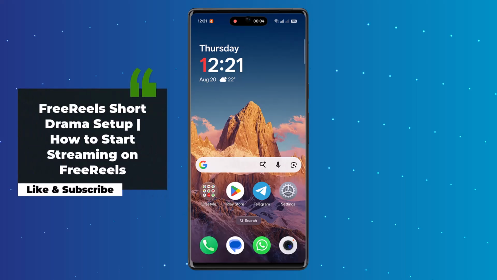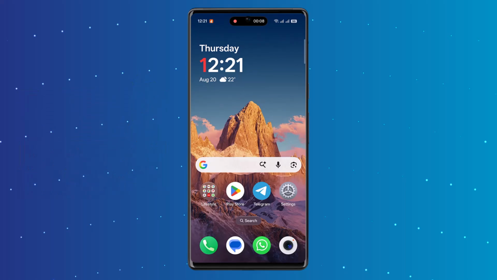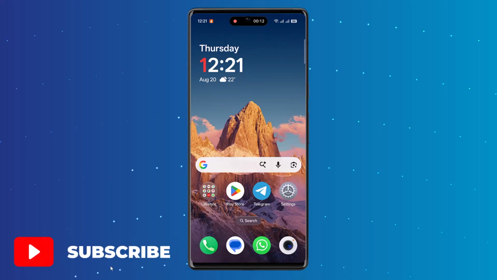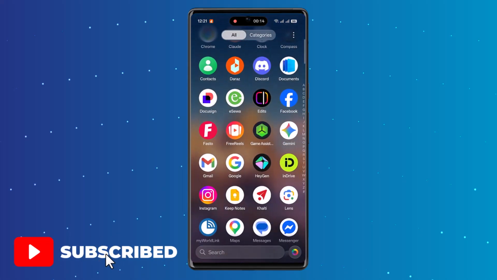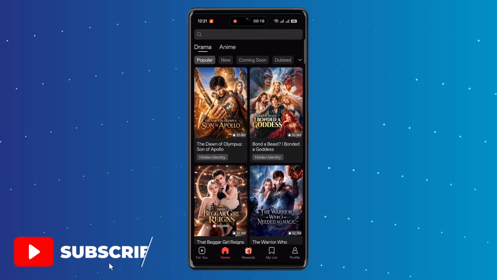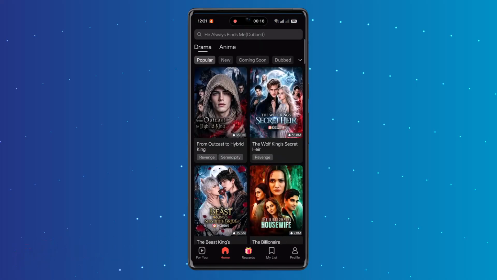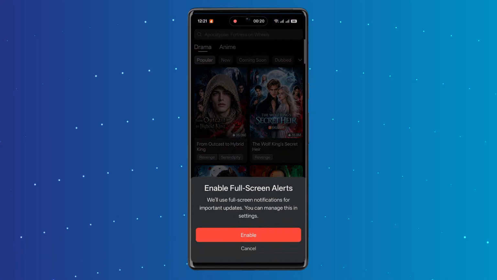FreeReels Short Drama Setup. How to start streaming on FreeReels. If you want to start streaming on FreeReels and basically start using it, you want to launch the FreeReels application here. And after you launch it, this is the interface you will see. So you can begin logging in with your account.